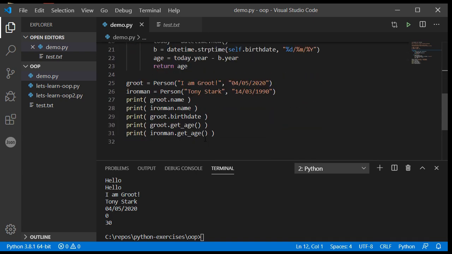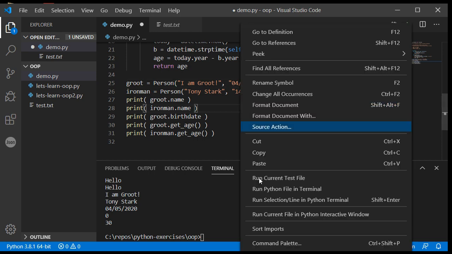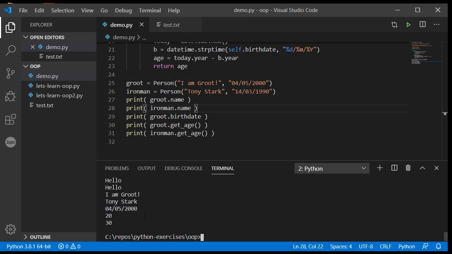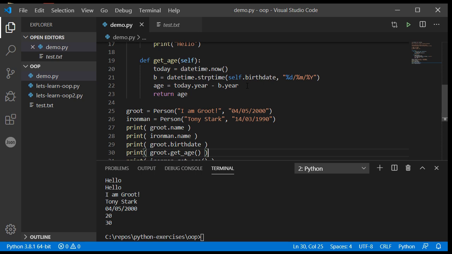Okay, so what have we got going on here? Groot's age is 0 and Ironman's age is 30. Groot's age is 0 because he's born in 2020. And so let's just make that the year 2000. Okay, and it says he's 20. All right, now obviously this is not a full complete age function because it's not taking account of, have I passed his birthday yet, and to increment or decrement the age.